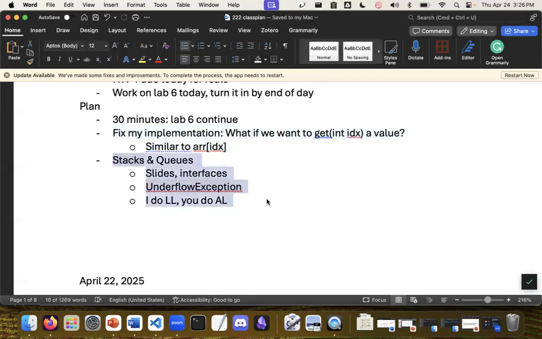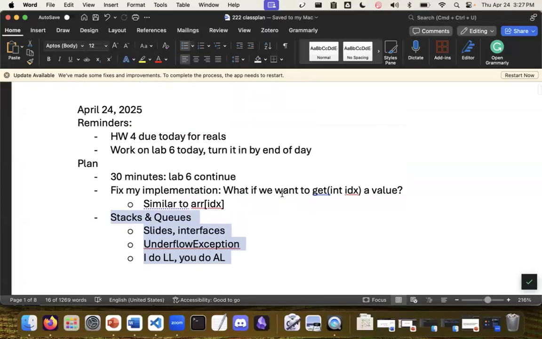And then around 4:15, we'll start with stacks and queues. So we'll do some slides and talk about it conceptually, and then we'll do some implementation and we'll see how far we get. All right, so let's break into your groups for lab 6 and let me know if your partner's not here.